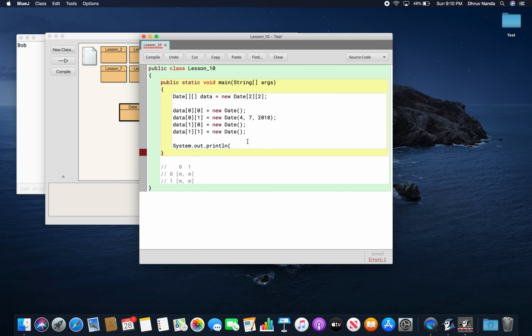All right. And then what we're going to want to do is do data, and I want to access this element. So that's at index 0 for the row. All right. Row 0, column index 1. We're at this specific object right now. So for that one, we have to do data 0, column 1, and we have the memory address. And I want to get the specific day value.